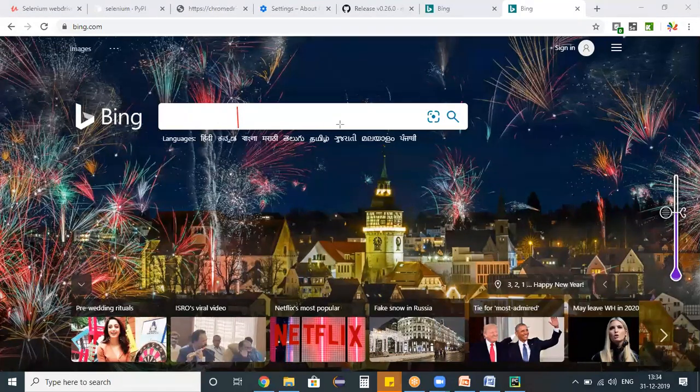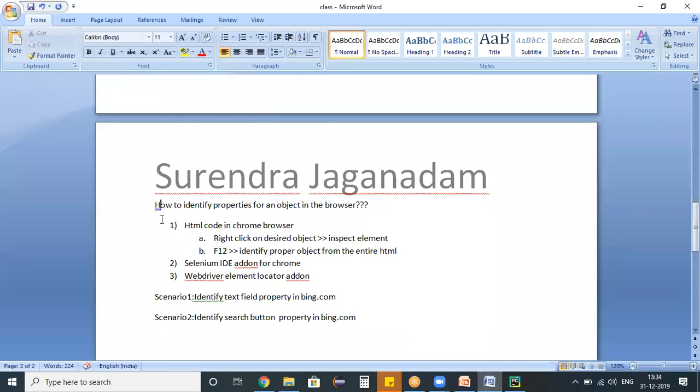This is the text field. And the second scenario is this button, this magnifying button. This is my second scenario. So I want to identify the properties for both. Okay, to identify the properties, we have three options. Among those three options, right now I'm studying the first option, which is HTML codes.